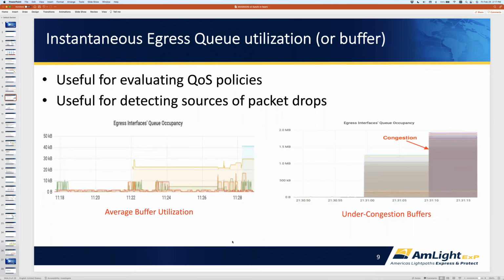For instantaneous egress queue utilization, I want to show here on the left side a graph with the average buffer utilization, or queue occupancy, that we see in our network. This comes from production. You can see that on average you have 10 kilobytes, maybe let's say a maximum of 40 kilobytes of data in the buffer. The devices that we're using have 22 megabytes.